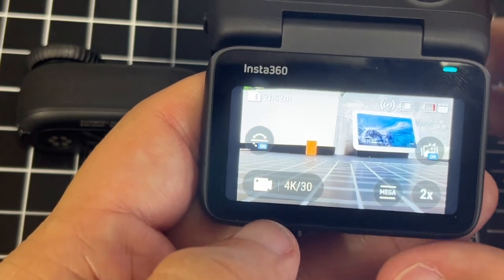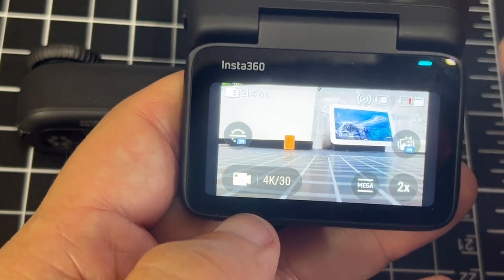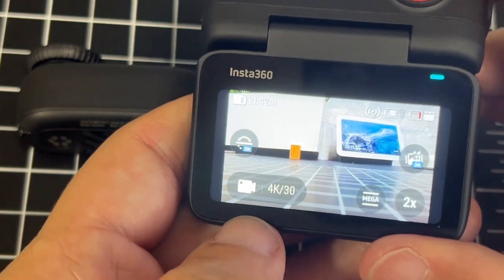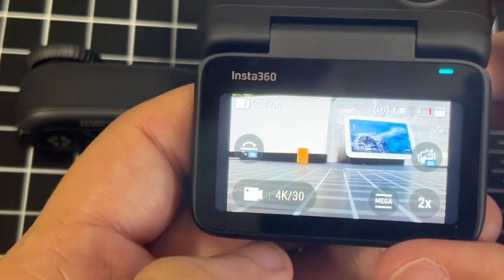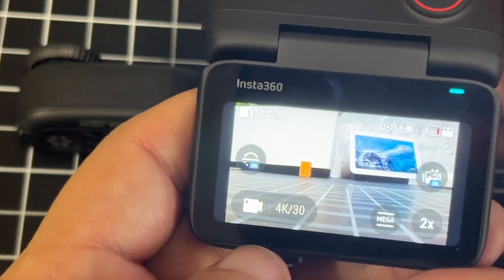Okay, in today's tech video, I'm going to show you guys how you can access the footage that you have captured when you're recording on your Insta360 GO 3S.